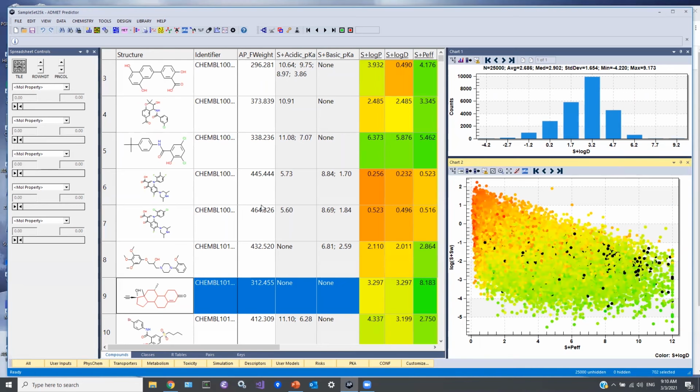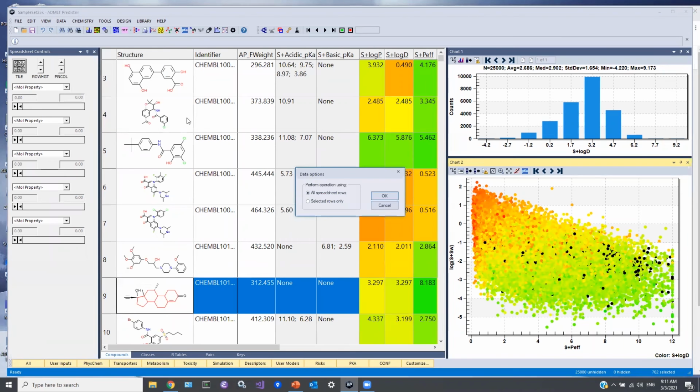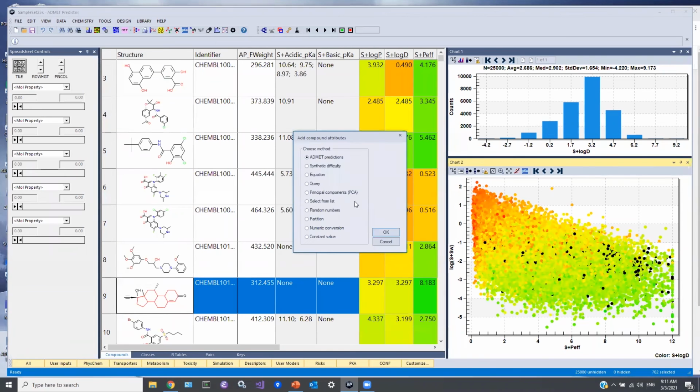Another useful basic feature is assigning numeric scores to compounds, which is helpful for prioritization. An example would be scores representing the number of substructures associated with toxicity, say, or reactive metabolites. The Predictor installation includes files defining these substructures. To use one, I would use add compound attributes, all rows, and then select query.